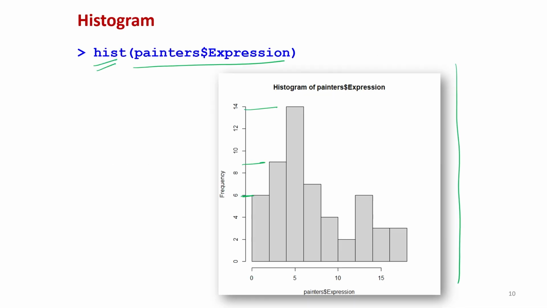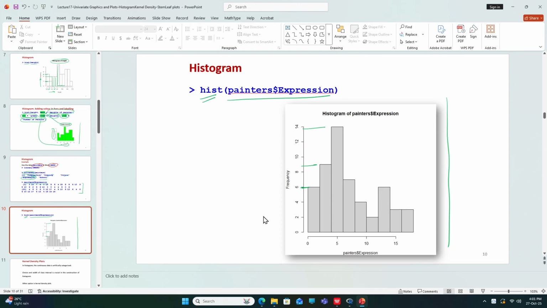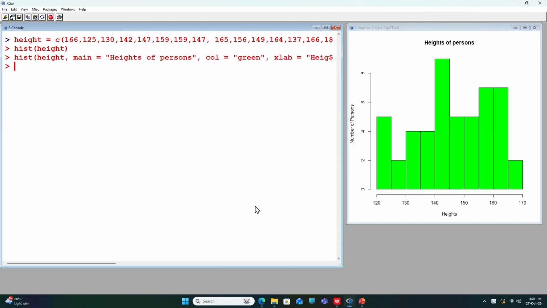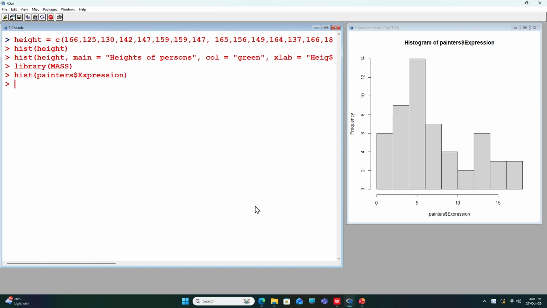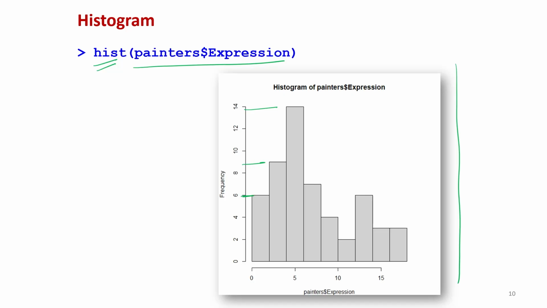Right, and if you want to see it, I have to first load the library MASS. So let me come here and see. Yeah, I will say library(MASS), and then I will say hist of this variable. You can see here it has come out like this. So you can see it is very easy to create such graphics in the R software.